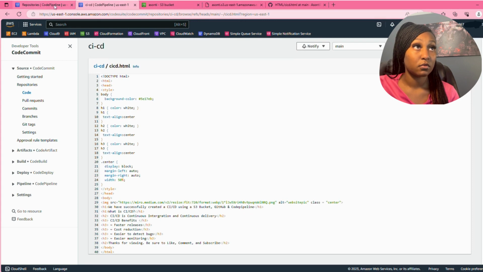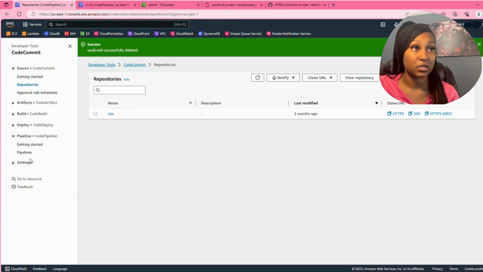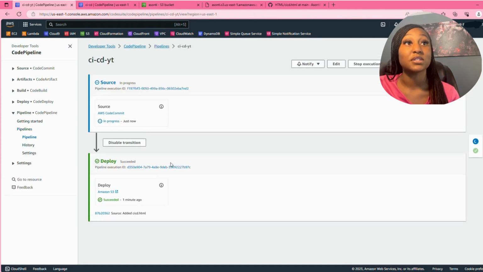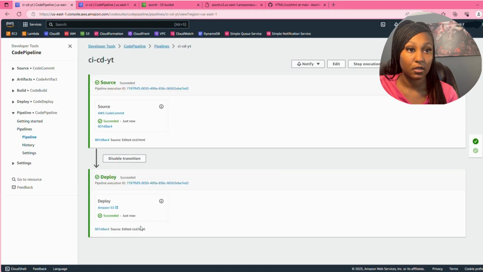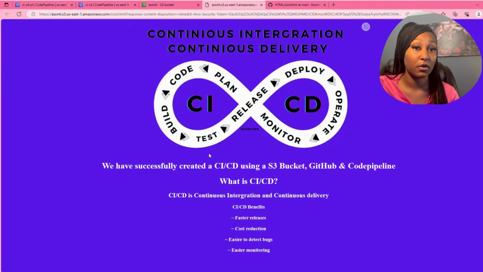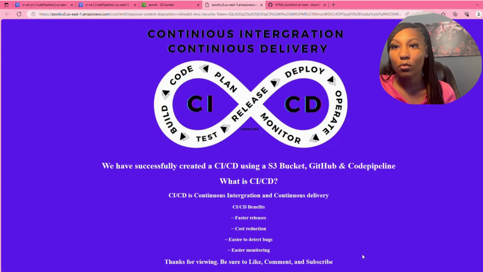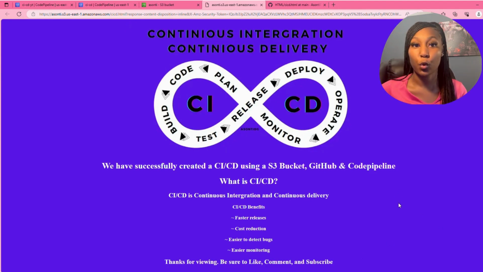So now, let's see if it's finished. It says it's successful and oh, it's updating now. So once it's done updating, it will say updated. You see how it says edited the cicd.html. If you come over here to your website, refresh, and there you are. Now there's more words at the bottom. So now you see why it's beneficial to use the CI/CD to make your work easier for you.